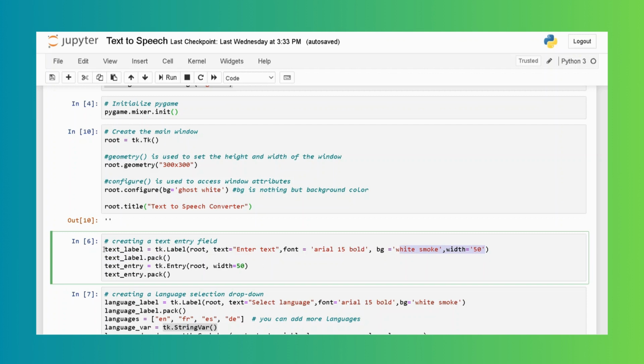So this will create a label named Enter Text, with the font Arial 15 bold, and its background color is white smoke. So next I'm calling this pack function. Pack function is used to position that label. Here I have given a text label, so I am calling this pack function to position this text label.